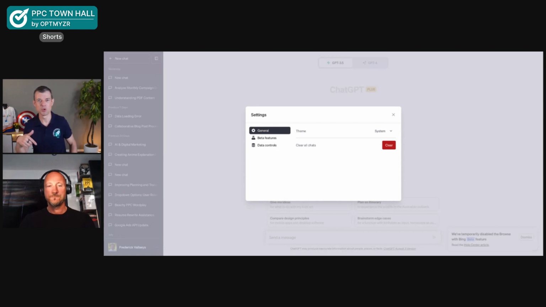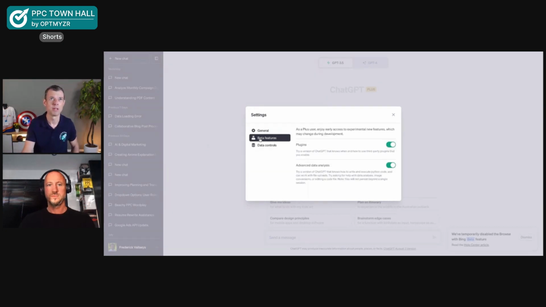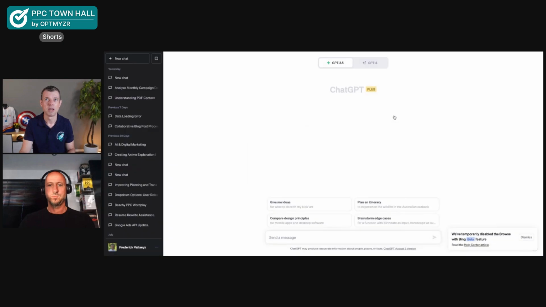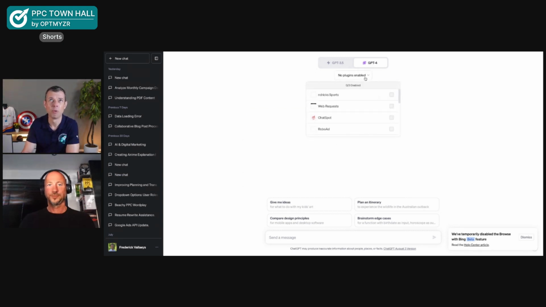To get beta access, you do have to be in the premium plan. So you have to pay your $20 a month, but then you get some beta features. One of them, as Niels was mentioning, was plugins. And the other one is advanced data analysis, also known sometimes as code interpreter. Now you turn these on and then you go back, you have to be in GPT-4. And then plugins, you click the plugins right there. And then you enable which plugins you want.